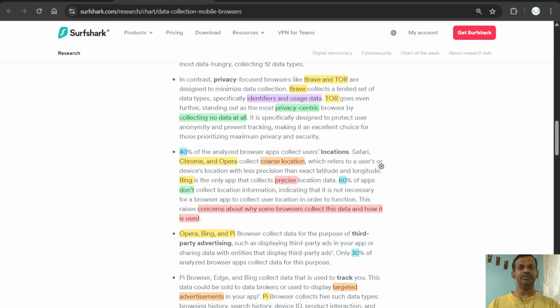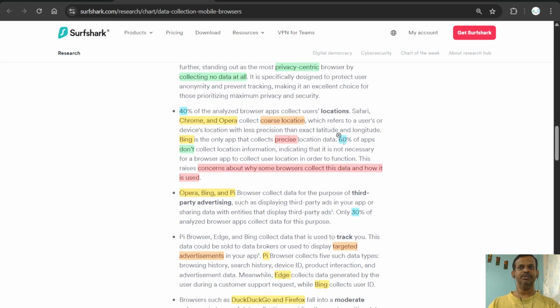Bing collects precise location data, which I was surprised to know, because I thought Chrome would go for precise location, but Bing here is the one that goes for it. 60% of apps don't collect location information, which is good, indicating that it is not necessary for a browser app to collect user location in order to function.